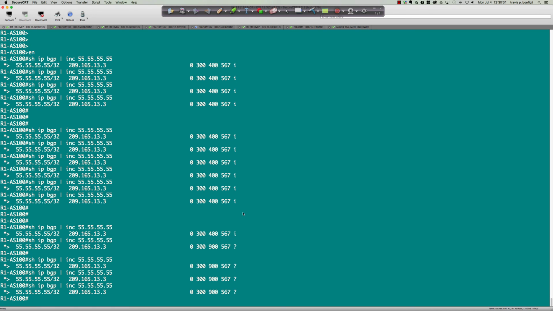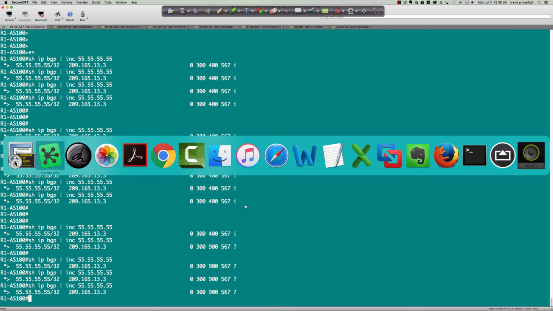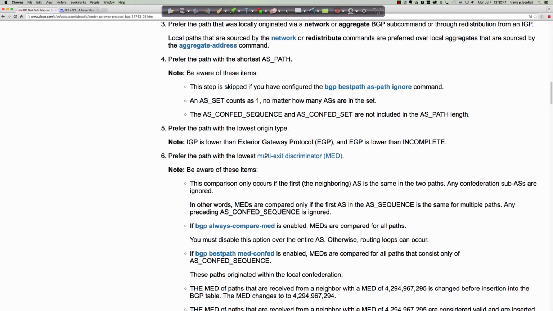And so that is pretty much going to wrap up step 3. And again, just to recap, when we look at the document, step 3 seems pretty clear cut: the network is preferred over the redistribute, which is preferred over the aggregate address. But what it doesn't mention in step 3 is default routes that are locally originated, and it doesn't go into much detail. So I wanted to make sure that we covered that as well.